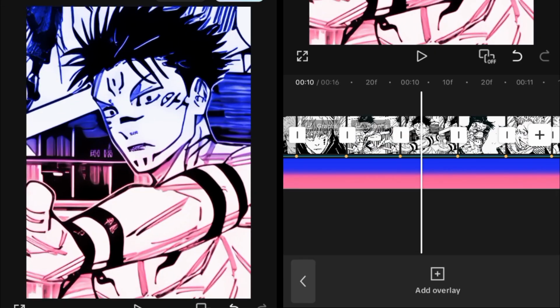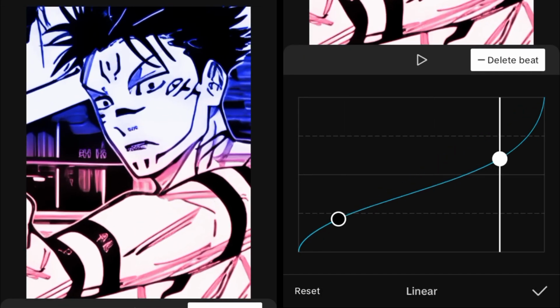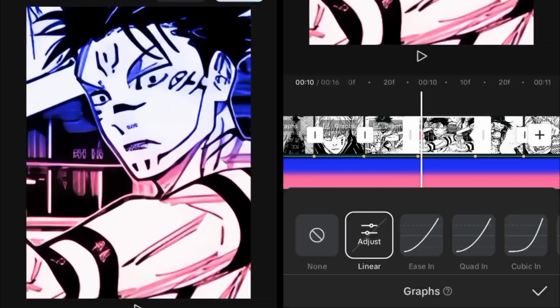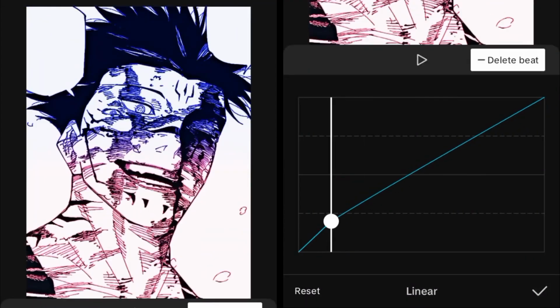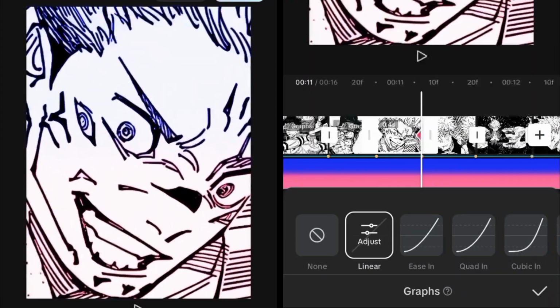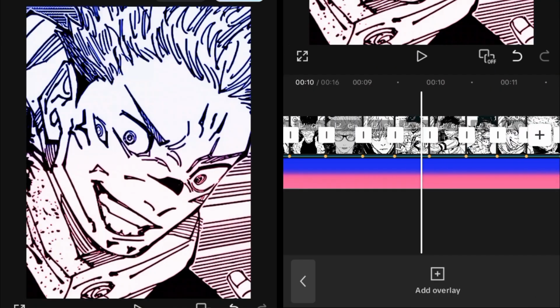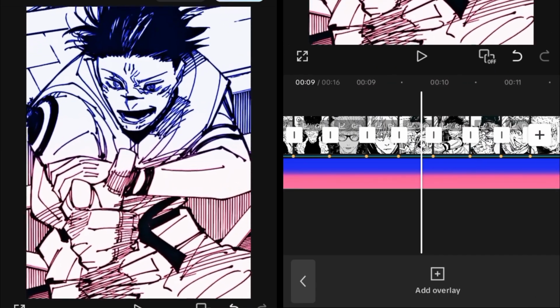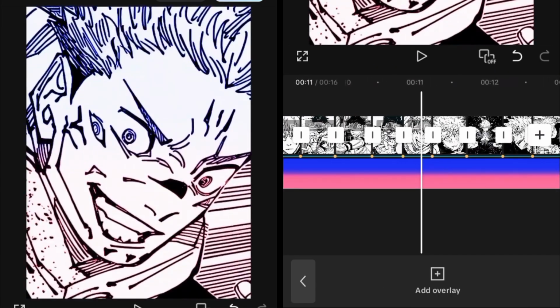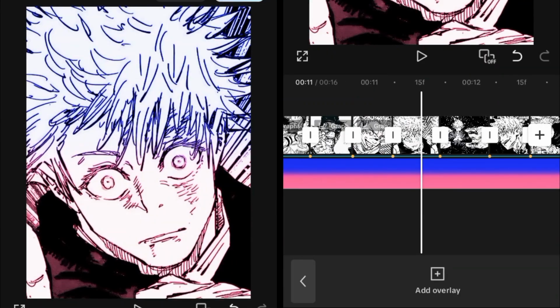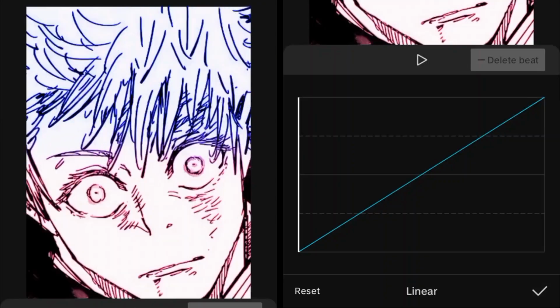So this graph is for zoom in. Repeat the same graph to all of the clips. You can see that we are adjusting the beats, adding the beats, adjusting the graph, so we can get a smoother movement to our clips. Now we have adjusted the graph for zoom in. You can see the picture is coming in fast, stopping, and then again zooming in fast.